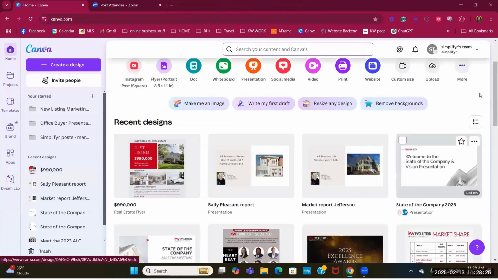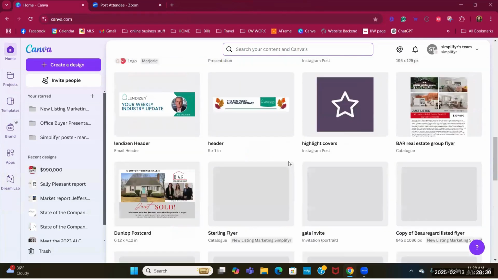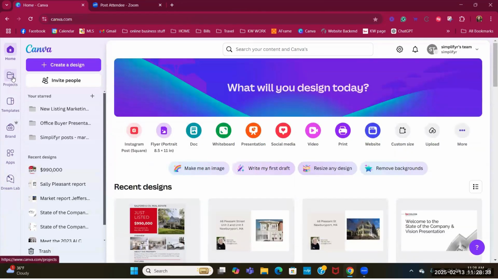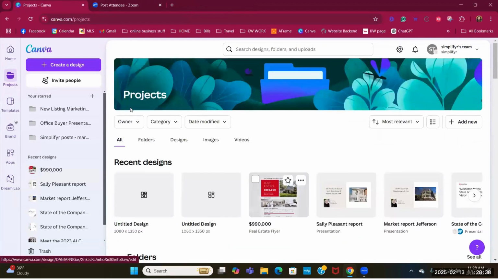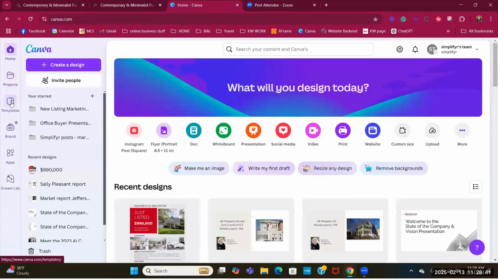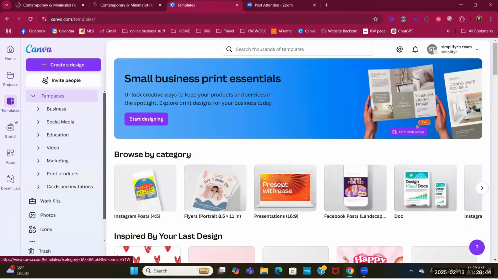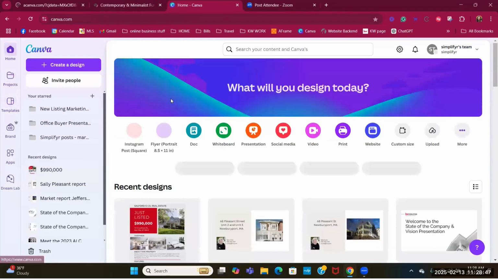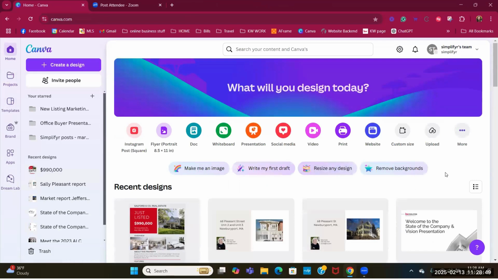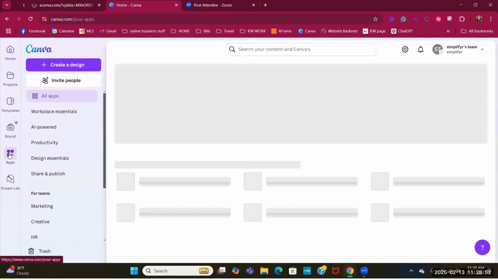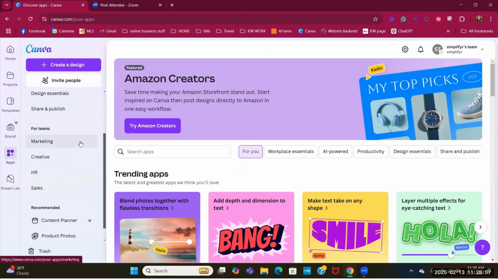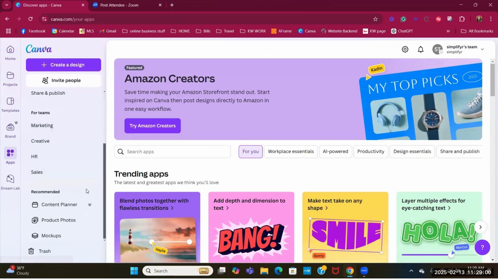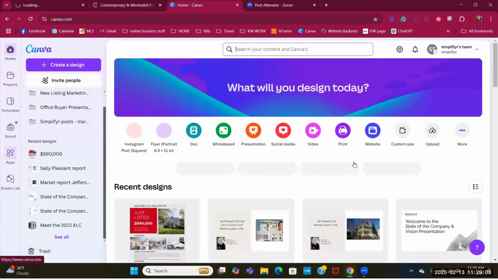So the way Canva organizes things is it's always going to show you what you've worked on most recently. You can organize your projects here into folders if you'd like. You can have templates that you save all the time. And we can do a deeper dive in another class, but there's also a whole lot of apps in here, like AI art, and more than you could ever even imagine is available in here.